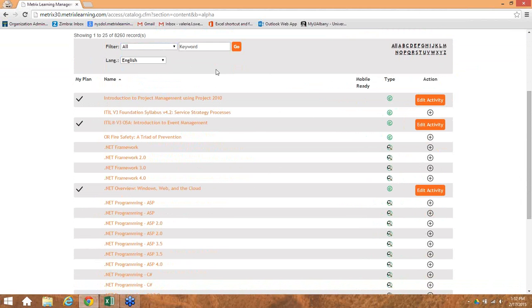But also you can see here on this page there's a couple of different new features. If a customer has already added a course to their My Plan, they'll see a check mark next to the name of the course, and they can edit the activity directly from this page. You can also see that there is a column for mobile ready. So there's about 700 to 800 Skillsoft courses that are compatible with tablets. So if the course is tablet friendly, you'll see a little tablet icon here.